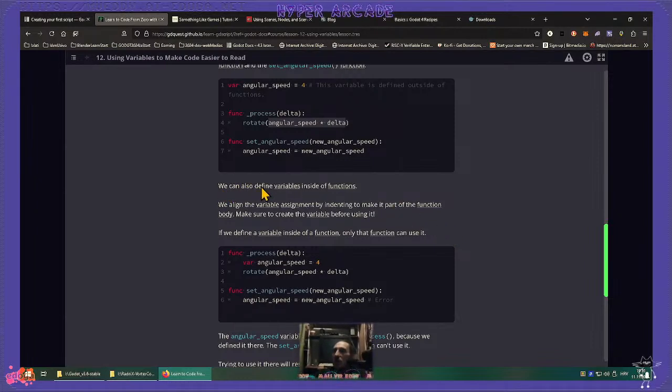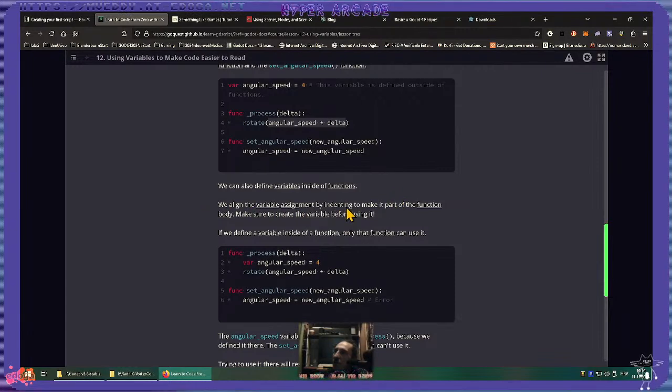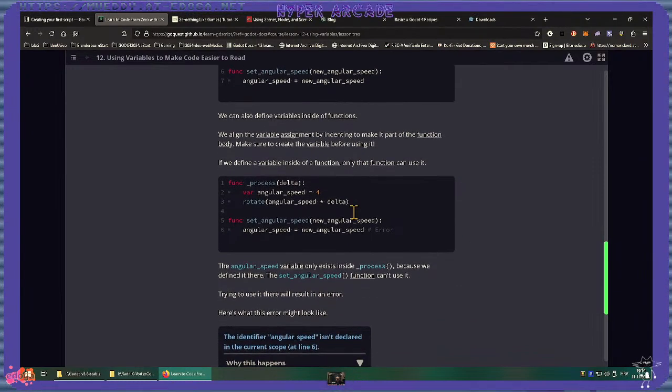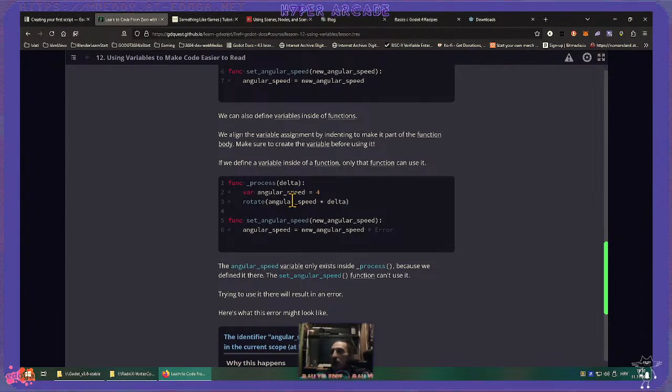We can also define variables inside of functions. We align the variable assignment by indenting to make it a part of the function body. Make sure to create the variable before using it. If we define a variable inside of a function, only that function can use it. So that's block scope, variable access.